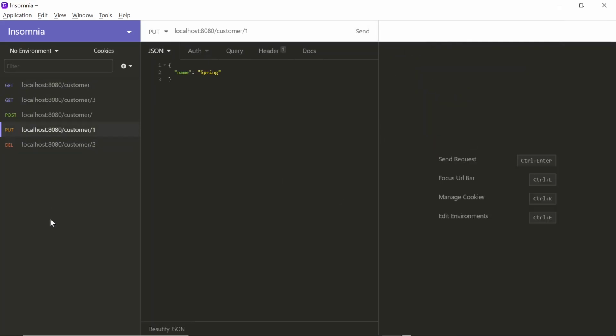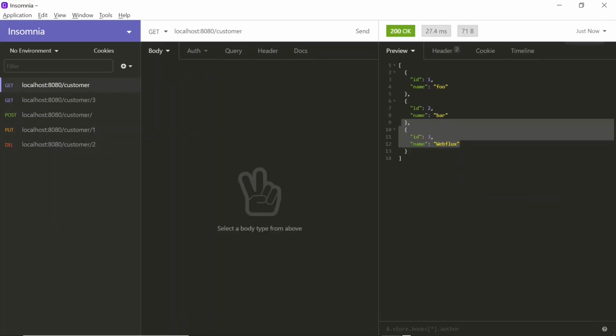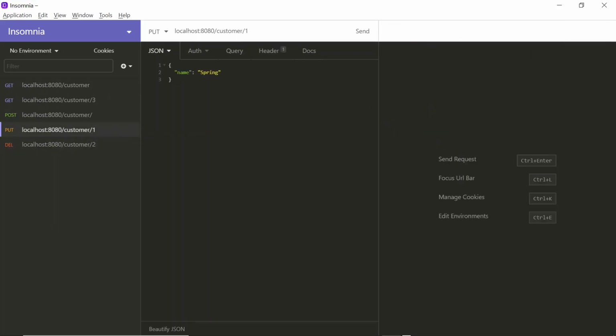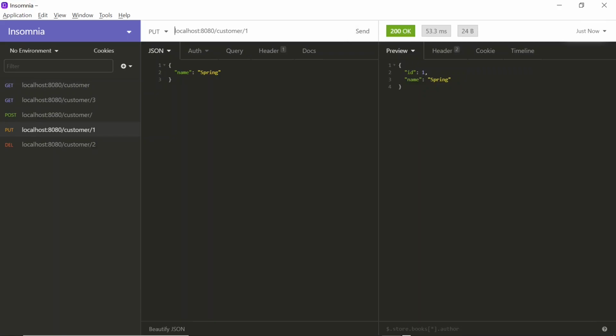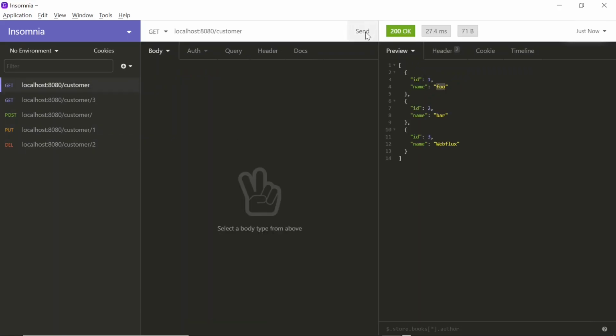Now let's test the put endpoint. What we are going to do is update this foo with a new value, say spring. So I have put the ID for that particular customer there. Let's use the put here, and it is successful. Let's check get, and we can see that it returned the correct value.